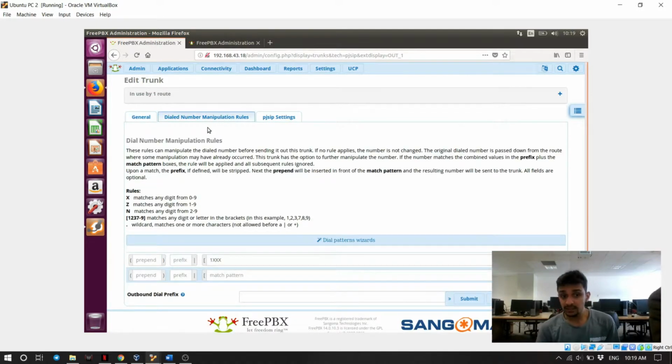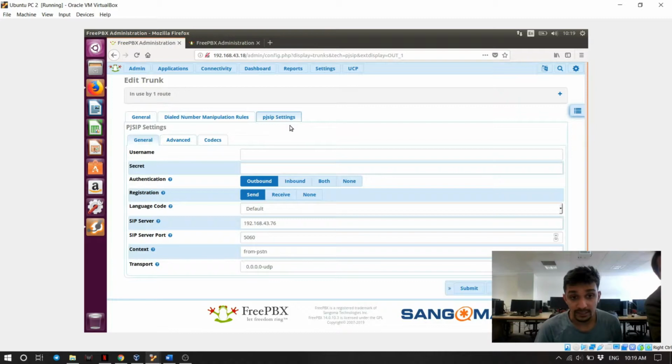For the manipulation rules, make sure you put the dial number, because 18 is the first server, server one. So I have used 1000. Make sure that X matches any digit from 0 to 9. 1000 means there are 3 zeros, so I have used 3 X's because X matches any digit from 0 to 9. Then you have to submit it. Make sure you click Apply Config after making edits, and in the PJSIP settings, you have to use the SIP server, which is the second server's IP address.